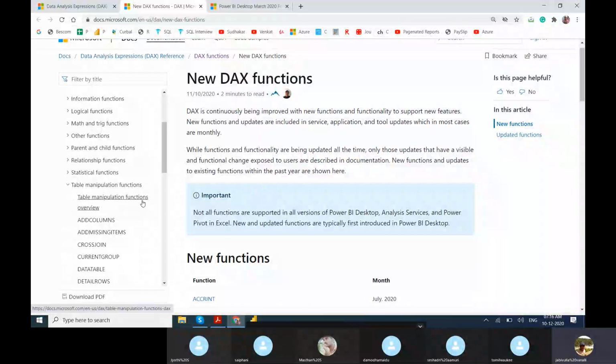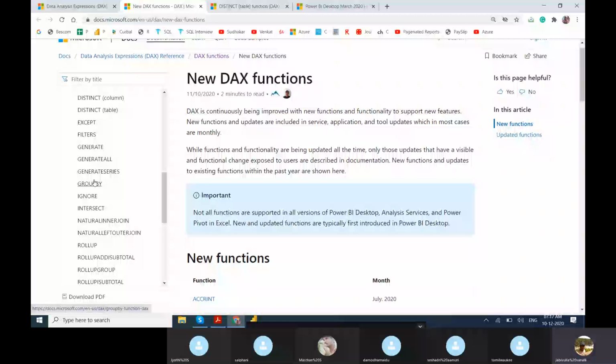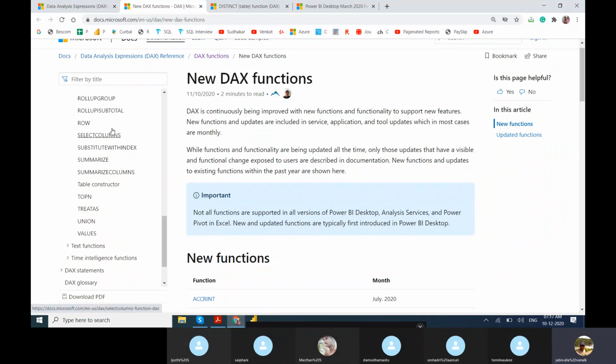And table manipulation functions. Table manipulation functions means we are adding, for example, add columns means we are adding an extra column to that existing table. Okay, so add columns, cross join, current group, and distinct, filters. These are very important. Group by function and top n, summarize columns. So these functions are important. Maybe we are using them in real time.